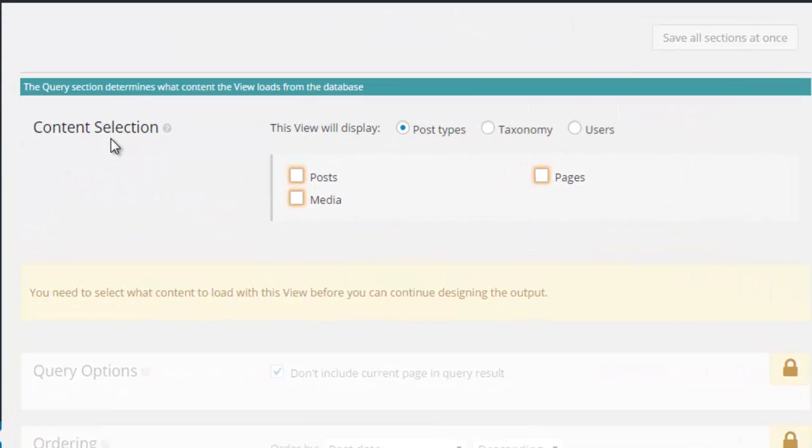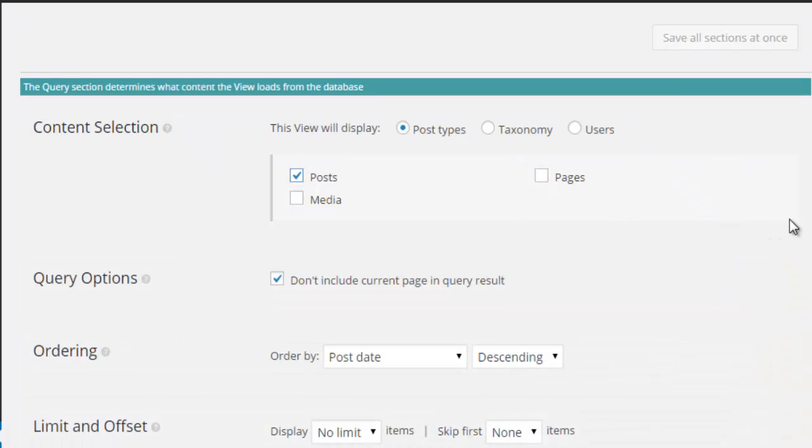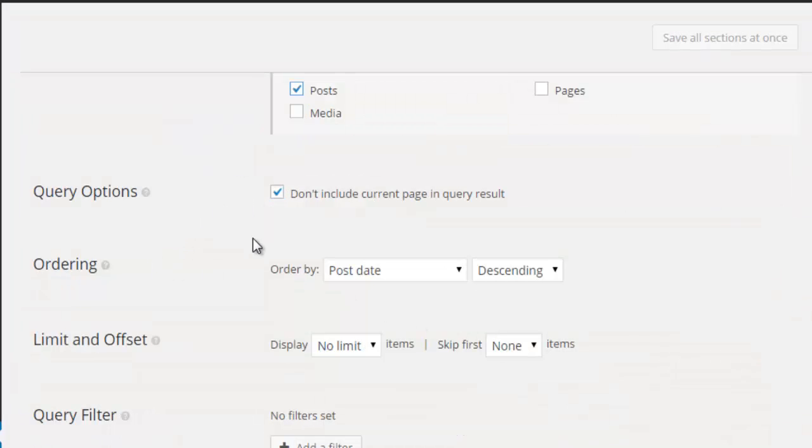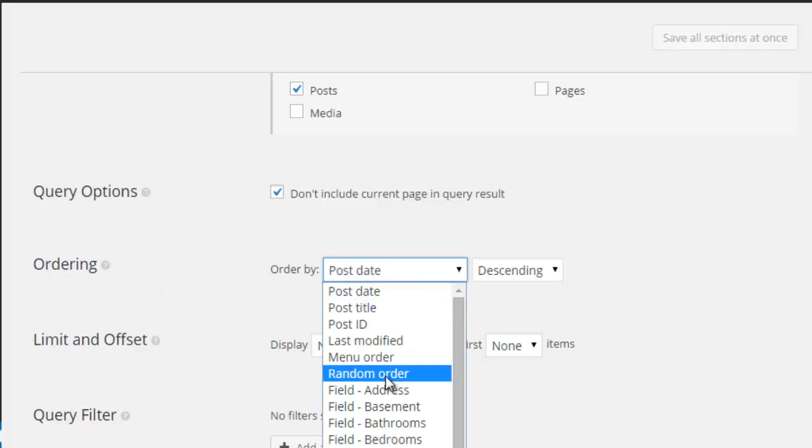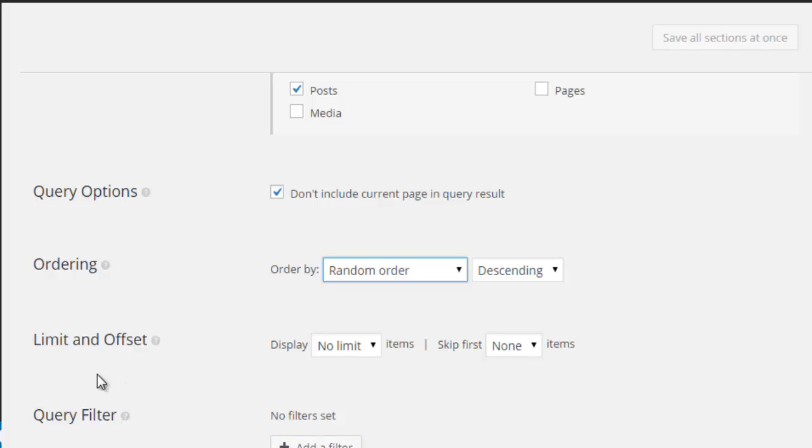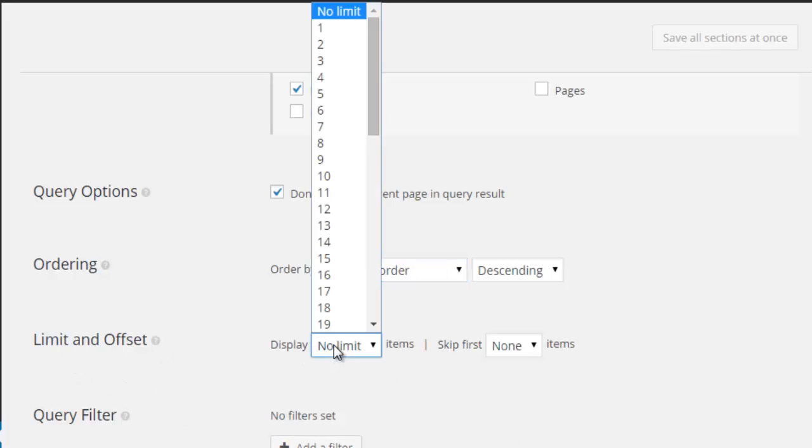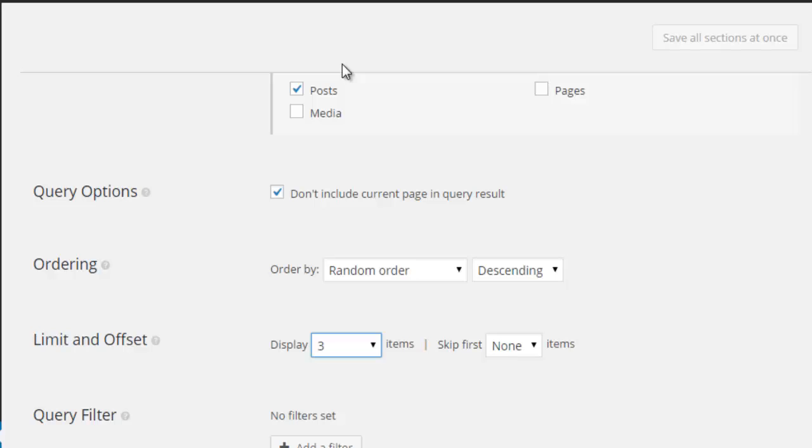So first of all, what do we want to show in this view? We want to show posts. And then we have these extra options. How do we want to order this? We want to order them randomly. And then do we need to have a limit? We'll say we only want to show a maximum of three posts.